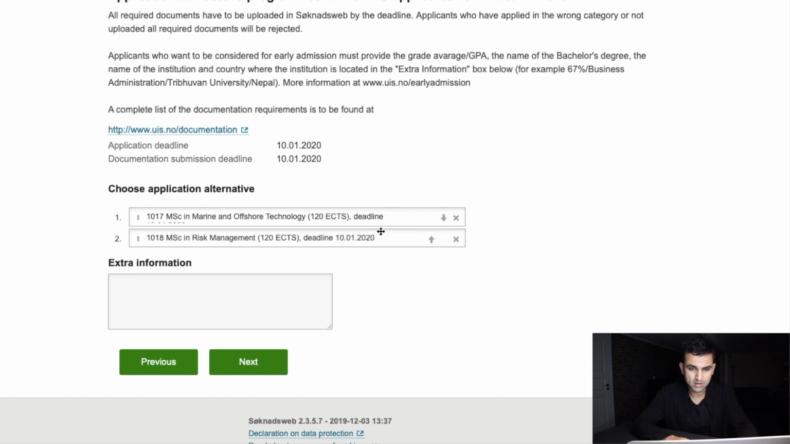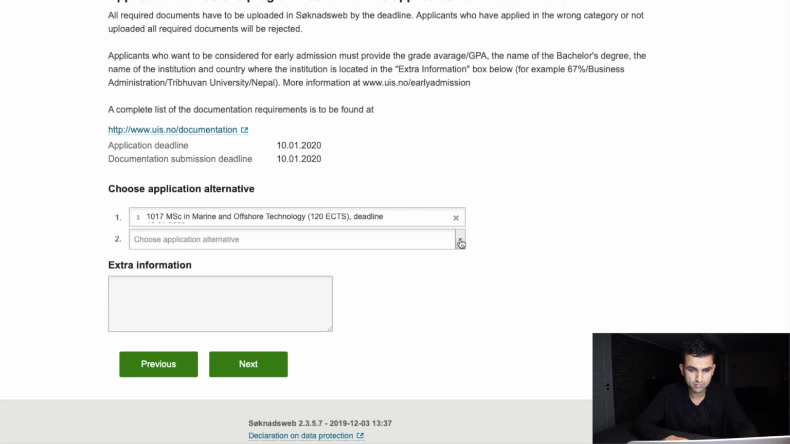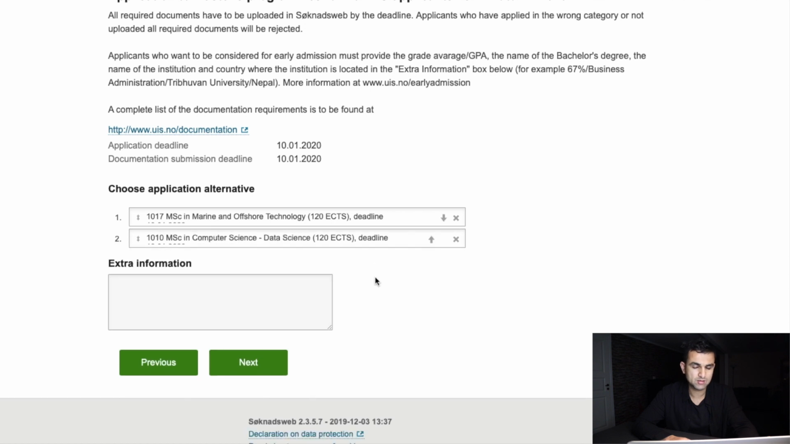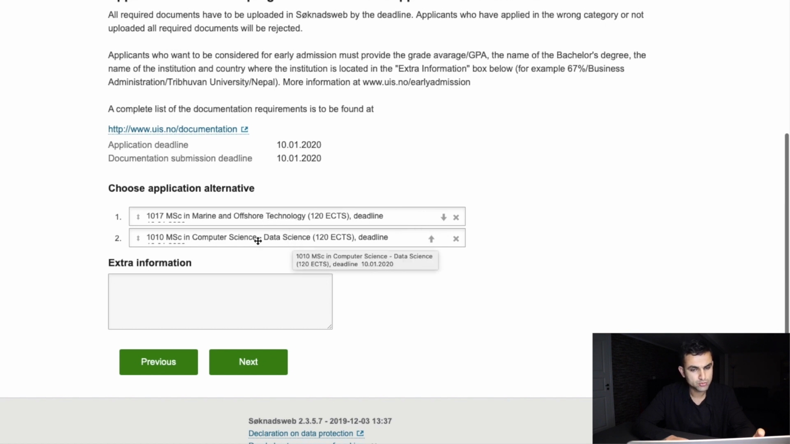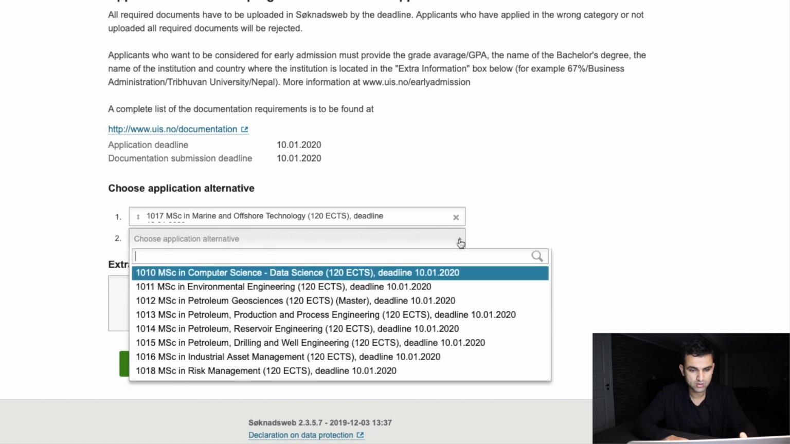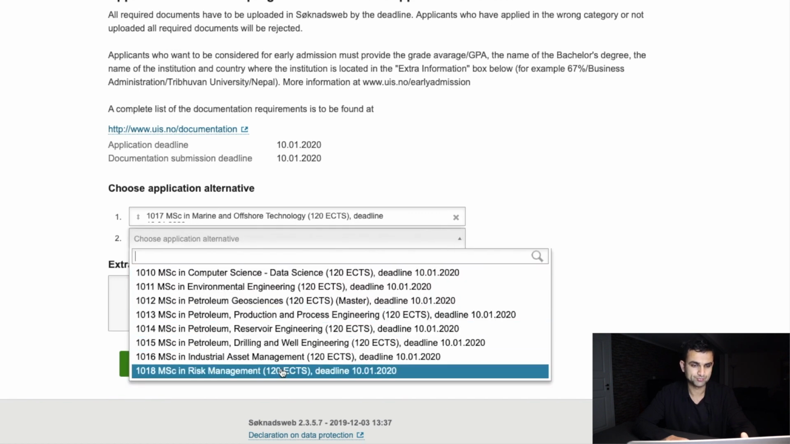I mean, in here, I can't do, for instance, computer science. I mean, it doesn't make sense because my bachelor's is related to marine and offshore technology. It's not related to computer science. So make sure that both of your alternatives, they are pretty much similar, right? So that's why I will choose risk management.